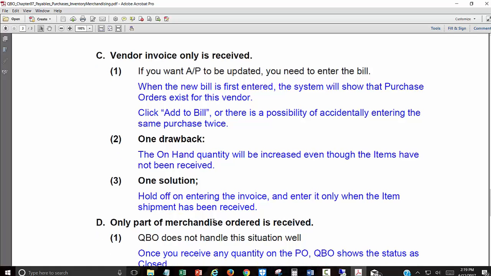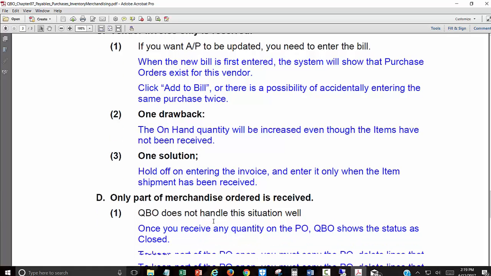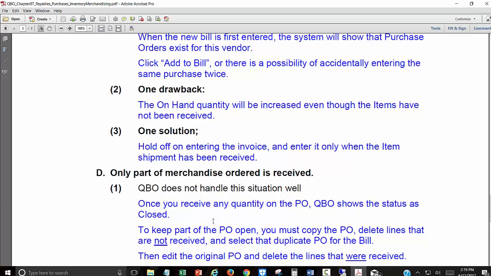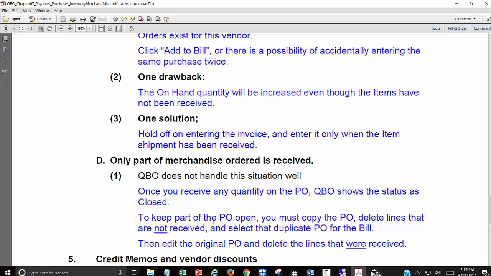So once you receive any quantity of the purchase order that's not the full quantity, once you say you've received it, QuickBooks will show the status as closed. So to keep part of the purchase order open, you have to copy the purchase order, delete the lines that aren't received, and select that duplicate purchase order for the bill that's coming in for the partial shipment. Then you have to go back to the original purchase order and delete the lines that were received so that you'll have an original purchase order with the items that were on order and not yet received still remaining.